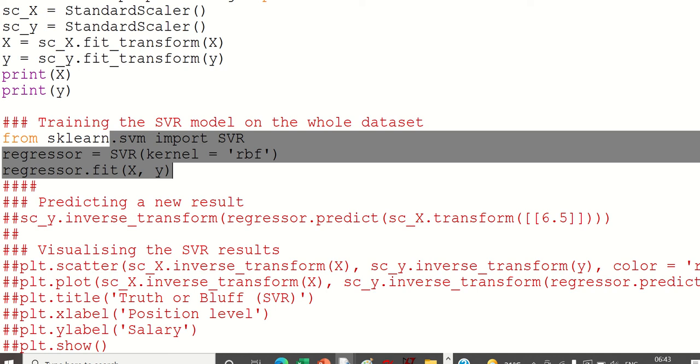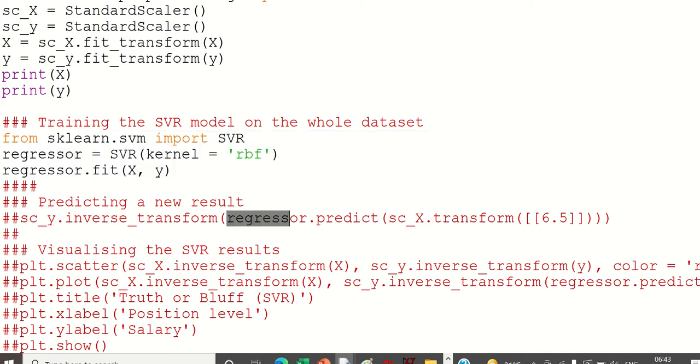Now when we predict the data also, we must use this regressor dot predict and sc dot transform, so that 6.5 will become this, and we have to also do inverse transform. If we don't do inverse transform, see, this is our actual data which we want, but we also want to do this inverse transform, or else we will not be able to understand what is the value.